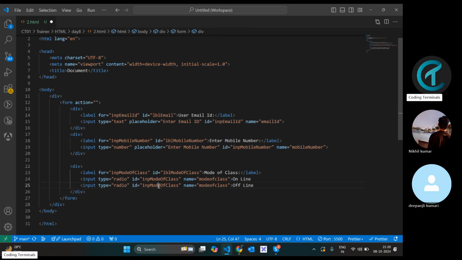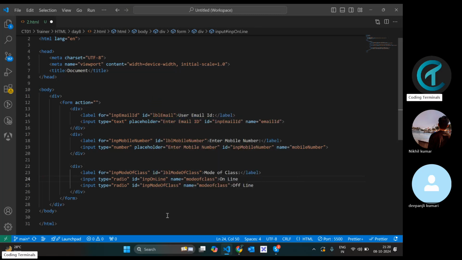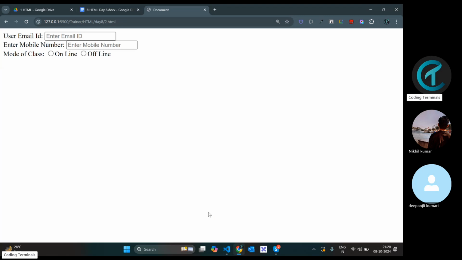Type equal to radio, ID, wait, in ID it will be a problem. Give one thing: it is our online, just give INP online. Similarly, here INP offline. First remove this one, then we will come. Now see what has happened.